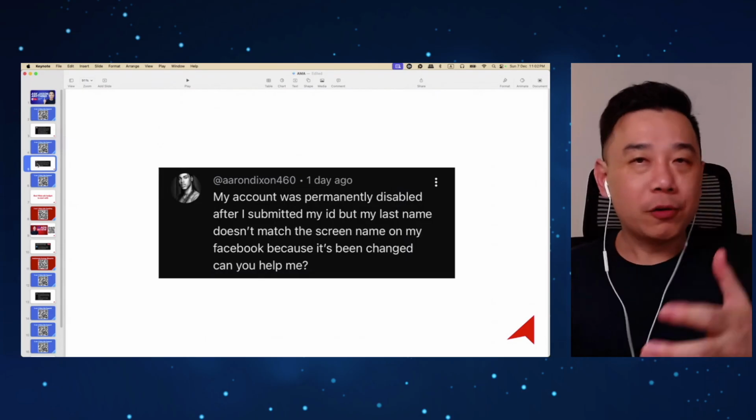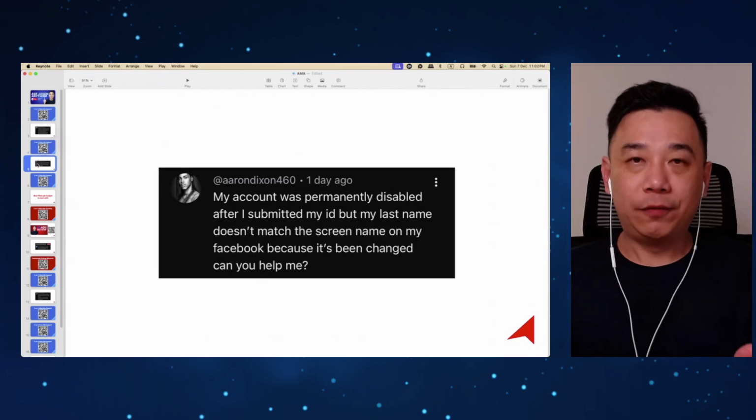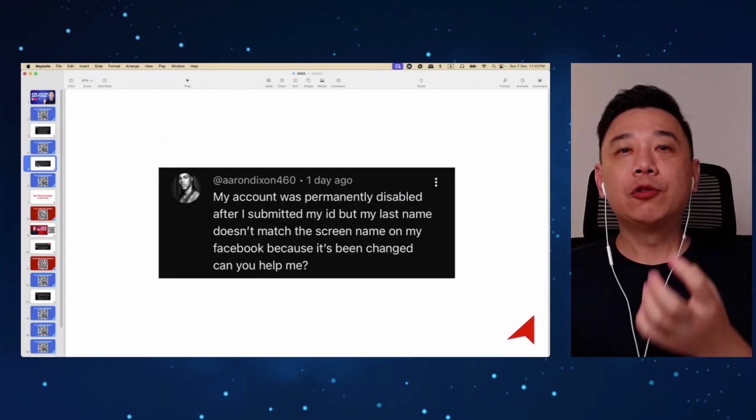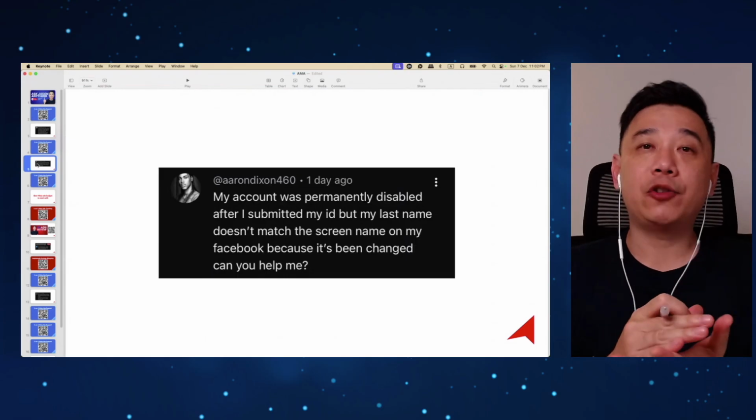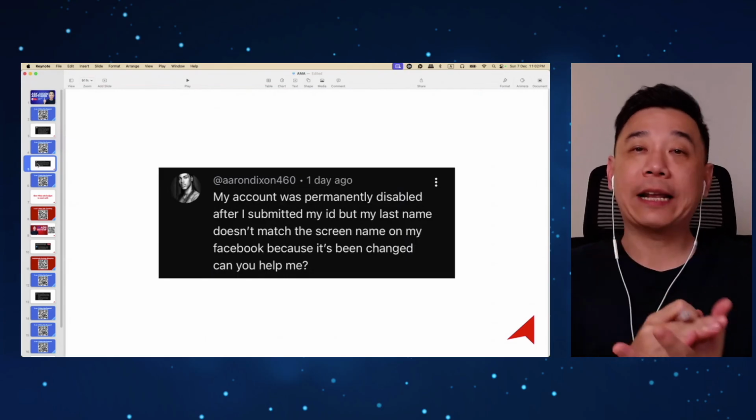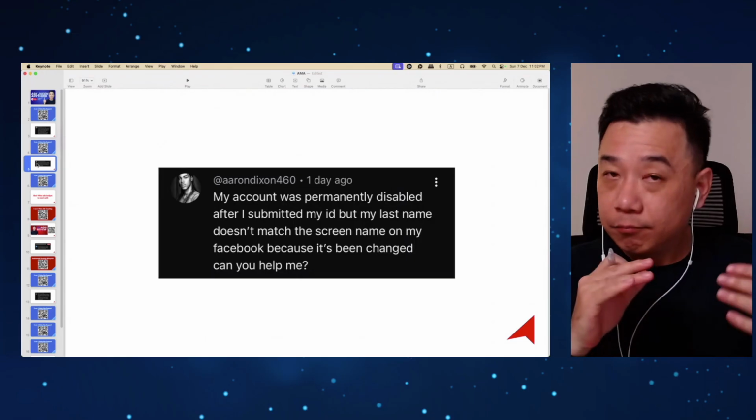So borrow someone else's profile. Use that profile to create a business manager. Follow the steps that I mentioned just now. Create a new business manager, create a page in it, create an ad account in it, and start running ads. And then brew it over there.